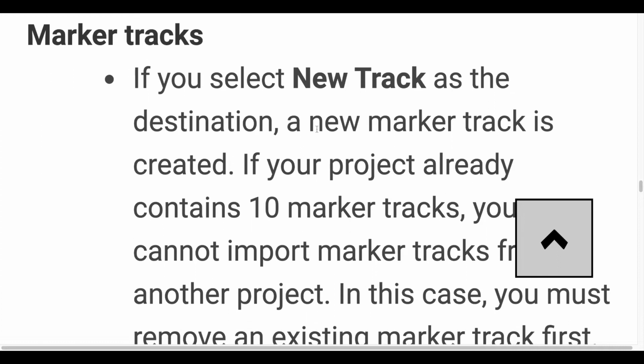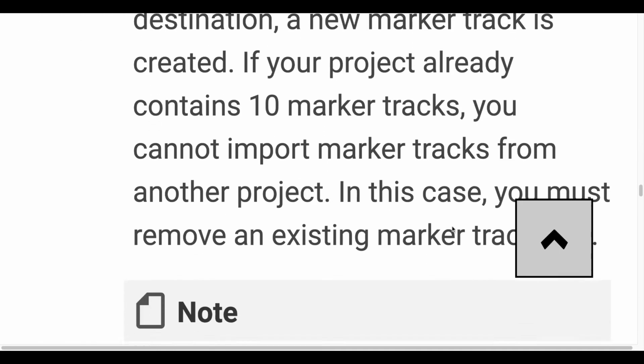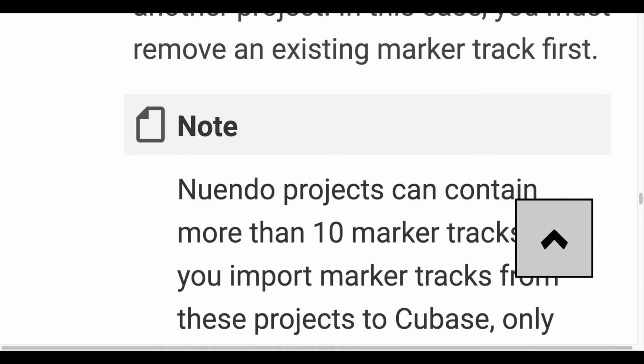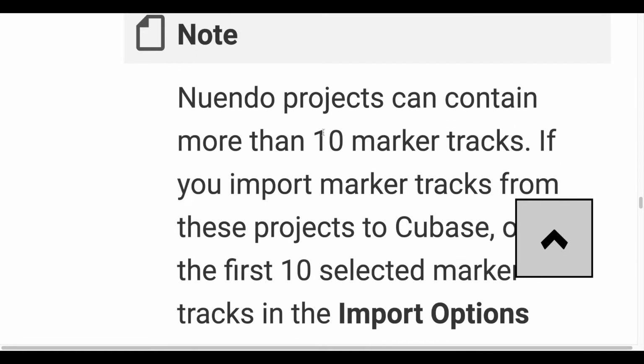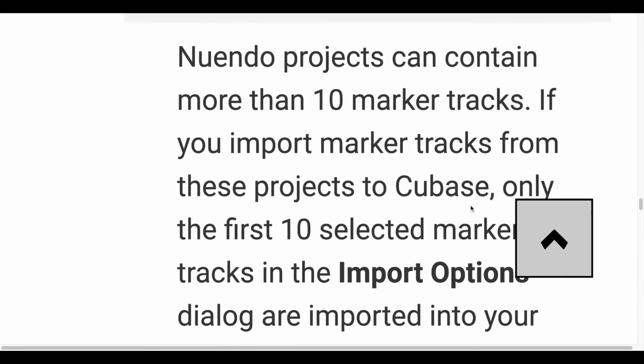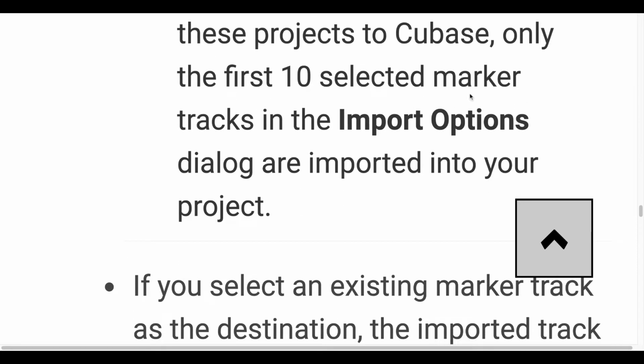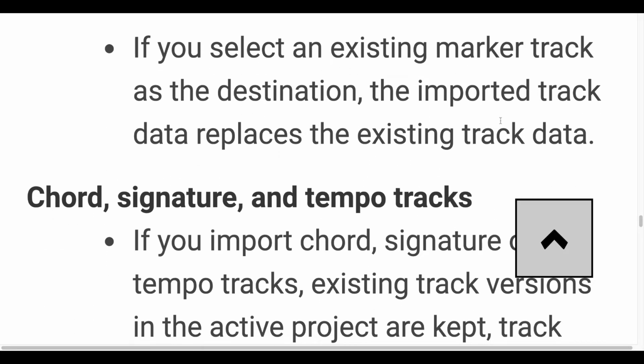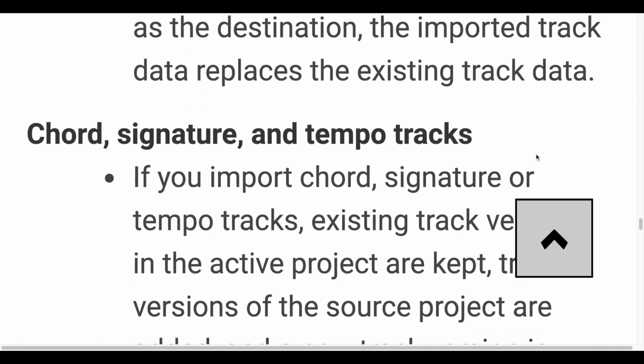Marker tracks. If you select new track as the destination, a new marker track is created. If your project already contains 10 marker tracks, you cannot import marker tracks from another project. In this case, you must remove an existing marker track first. Note: Nuendo projects can contain more than 10 marker tracks. If you import marker tracks from these projects to Cubase, only the first 10 selected marker tracks in the Import Options dialog are imported into your project. If you select an existing marker track as the destination, the imported track data replaces the existing track data.